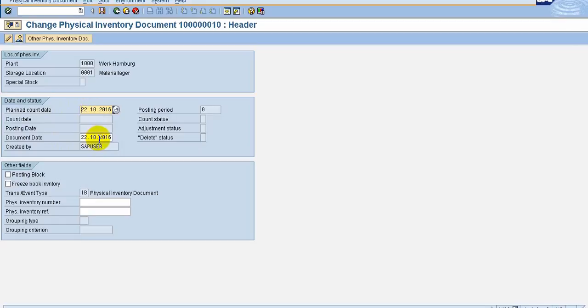Set or remove the posting block. The posting block we can set here. If we wanted to post immediately, we can put this one and save. It will become like this. And we can also change the freeze book inventory block. This one also we can change. Create and change physical inventory numbers. So these white colored fields are all what we are able to change in the header data.